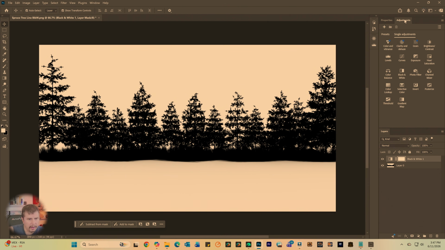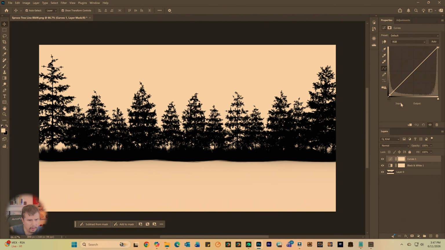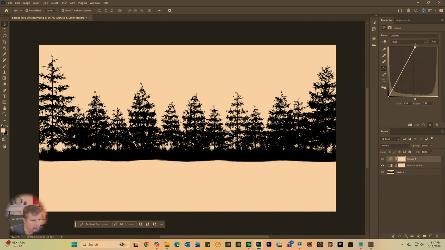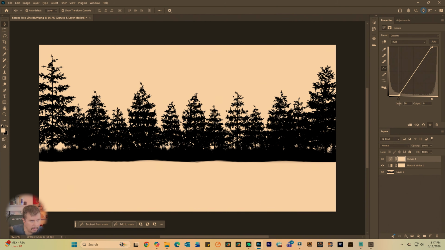And then that's one. Then you go to curves. All right, and you have to take the white. See how I'm making the whites white and the blacks black? See how that just made the black black black black? And this makes the white white white white. So they are a complete dichotomy.